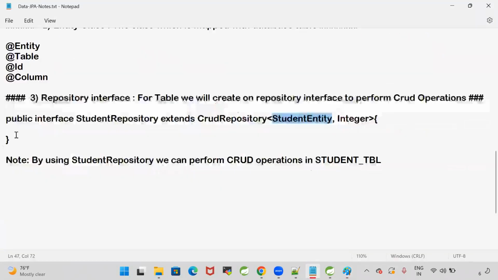That means by using this single repository interface, I can perform CRUD operations in the table without writing a single line of code. I just need to create one repository by extending the properties from that. That's it. I no need to write the logic for that. That logic will be provided by JPA at runtime. Are you guys getting my point? Are you guys clear with my point?